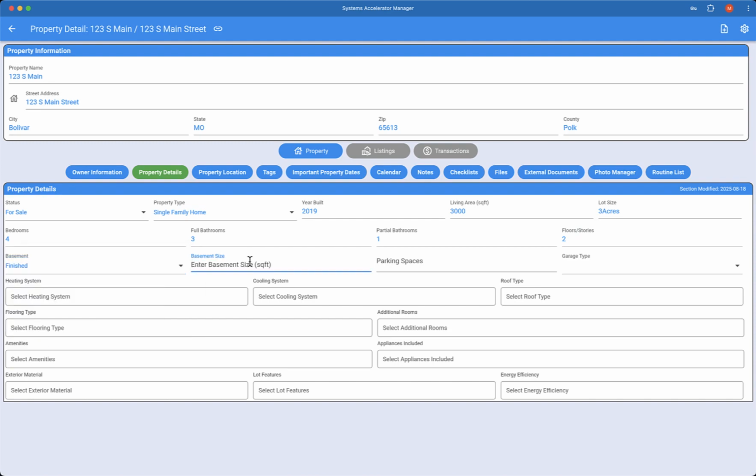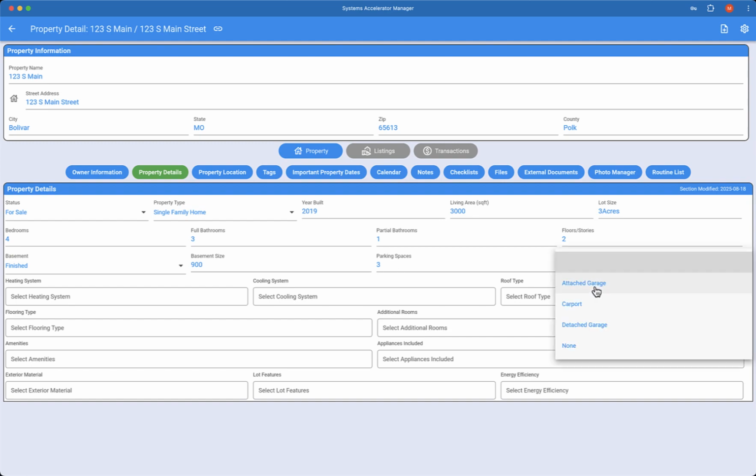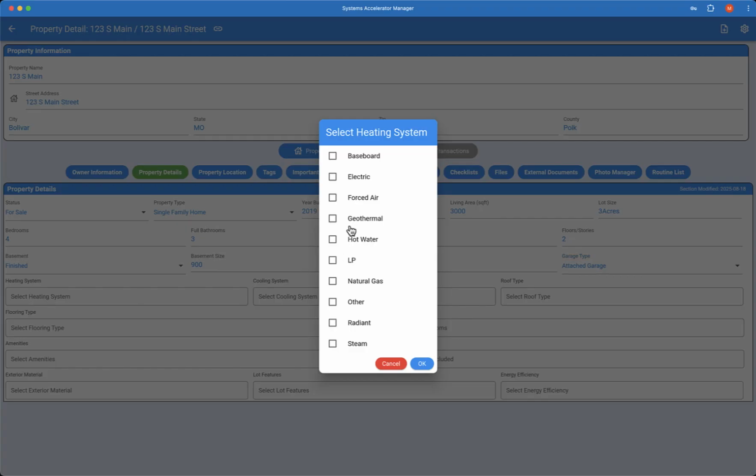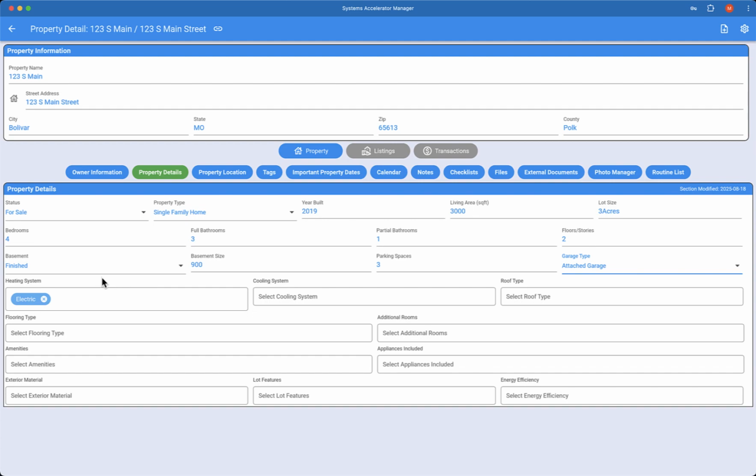Basement size, say 900 square feet. Parking spaces may have a 3-car garage. Garage type is attached. And what kind of heating system? So you can come in here and you can pick multiple items if you need multiples. In this case, we'll just say it's electric. And again, more choices. You can go into the settings to create those choices.